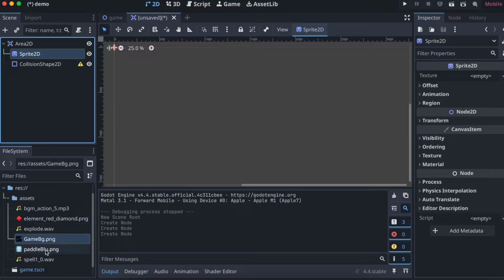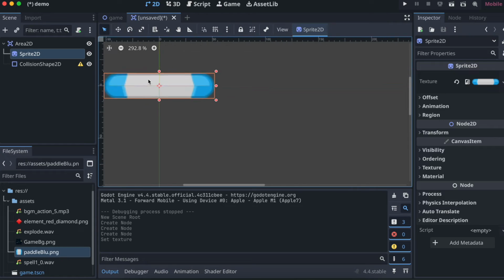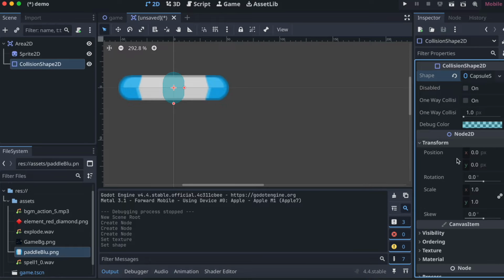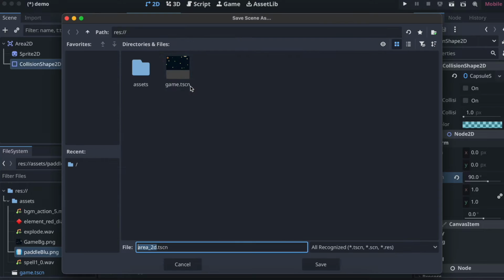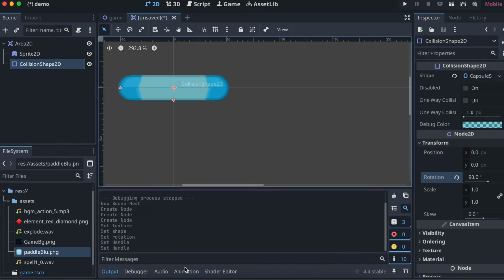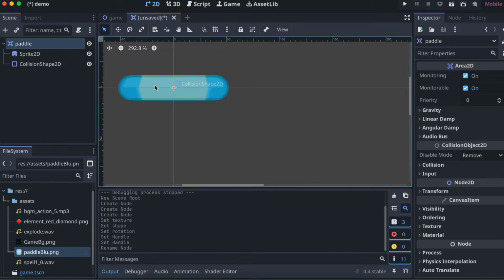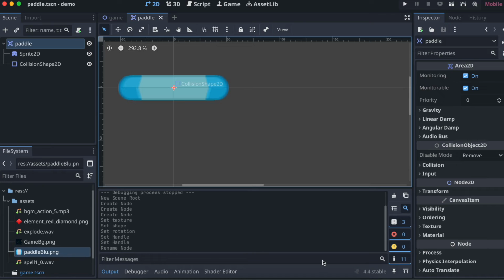For the Sprite2D, I'll drag and drop this image over here. Now I'll zoom in a little bit, and for the collision shape I'll take a capsule shape and rotate it by 90 degrees. Then I'll add this collision shape to it. Before I save it, I'll name this paddle. Command S to save it, and I'll click on save. So this is saved.